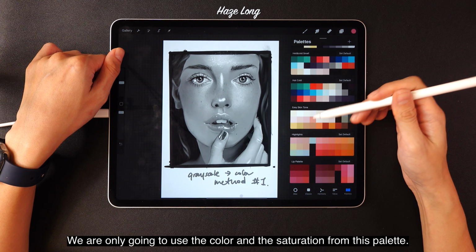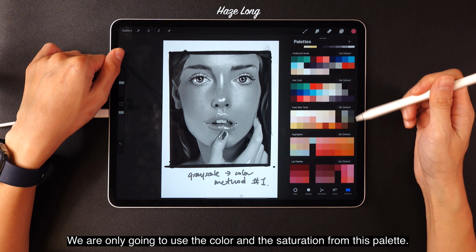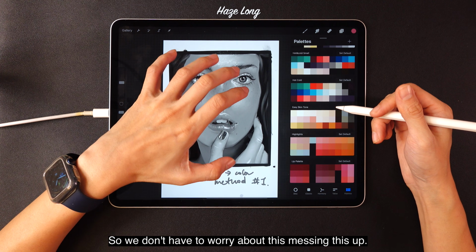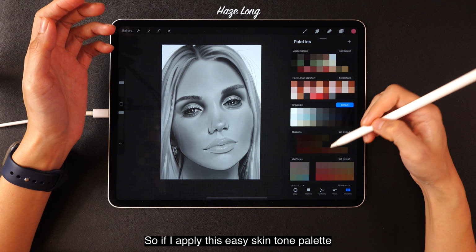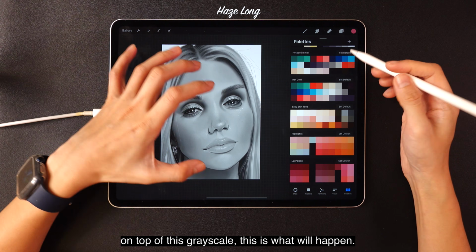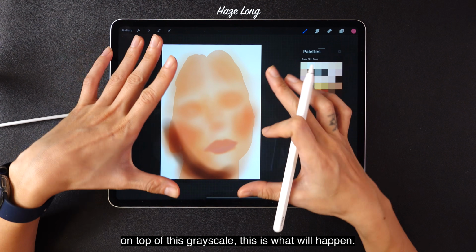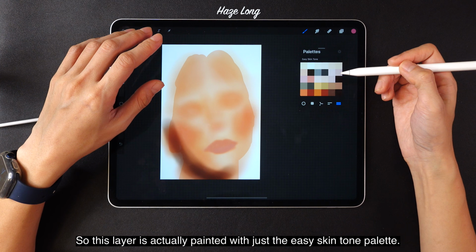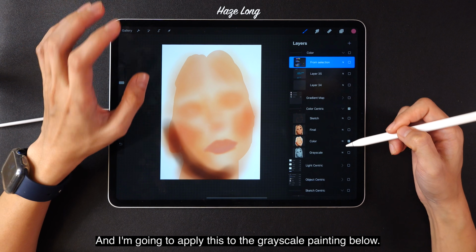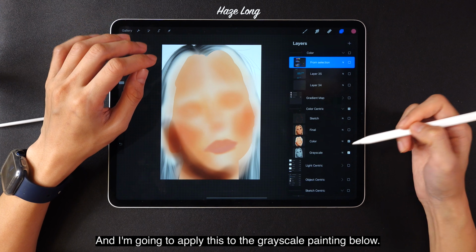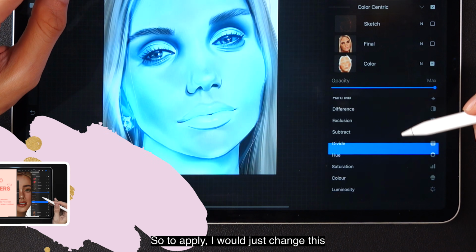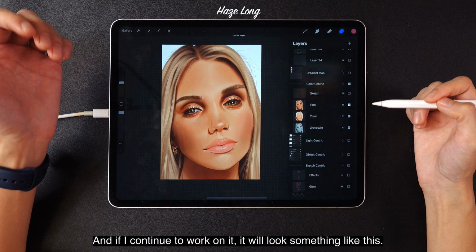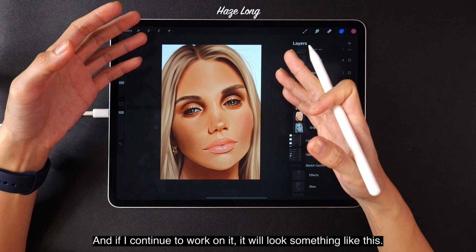We are only going to use the color and the saturation from this palette, so we don't have to worry about messing this up. If I apply this easy skin tone palette on top of this grayscale, this is what will happen. This layer is painted with just the easy skin tone palette, and I'm going to apply it to the grayscale painting below. To apply it, I will just change this to color, and it will immediately color the painting. And if I continue to work on it, it will look something like this.